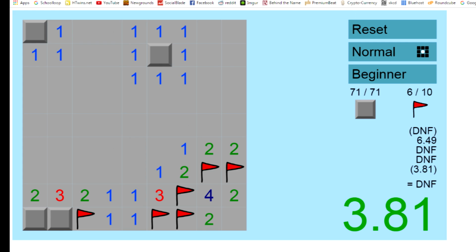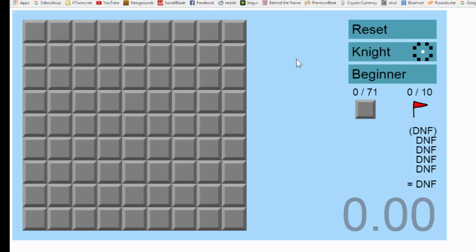After a few more minutes of practice, these are my best single and average times now. I'm recording now because I forgot to do a Knightsweeper play on beginner. So you know what? I just want to set a world record, so I'll do that now.